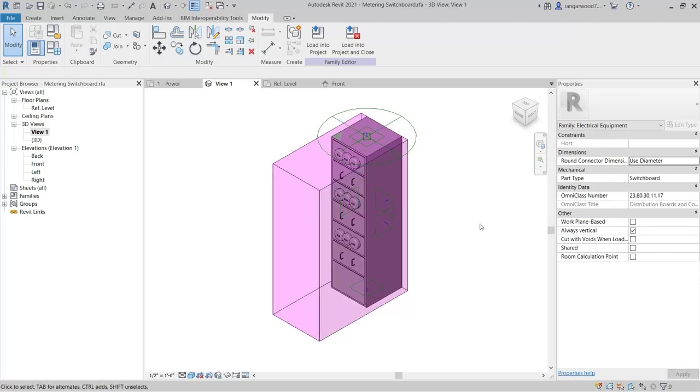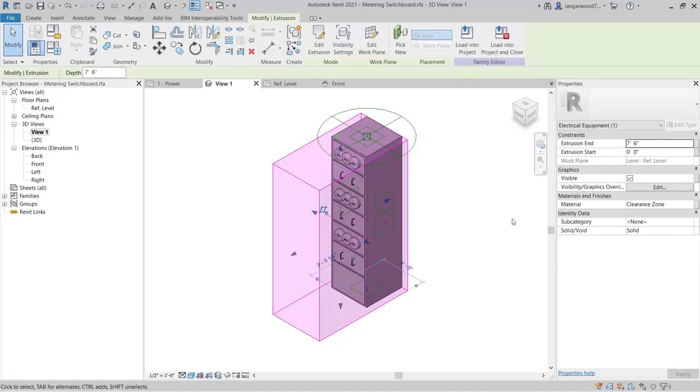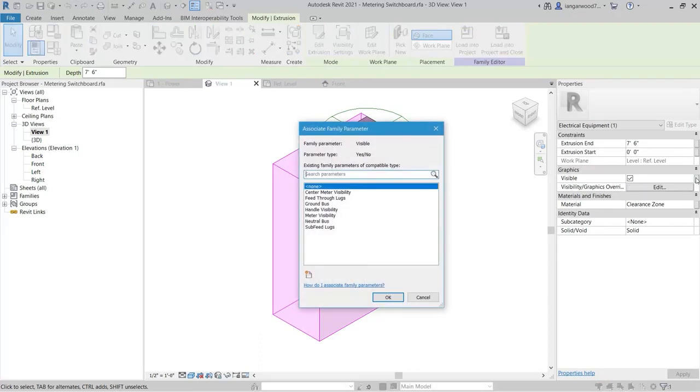The clearance zone will be useful when laying out electrical equipment but needs to have the option to be hidden when not required. Select the extrusion and from the Properties, associate the Visible family parameter. The parameter for the clearance zone doesn't exist, so let's go ahead and create one.